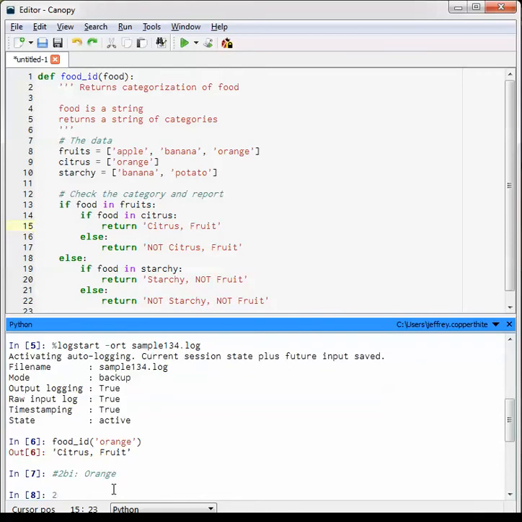And if I want 2B2, what input would cause line 17 to be executed? Wait, are you doing it for us? Sort of. I'm doing a couple for you. What input would cause line 17 to be executed? Well, if the food is not in citrus, but the food also has to be in fruit. So what's an item that's in fruit but not in citrus? Apple. We could do that. What else would work for that? Banana would also work.